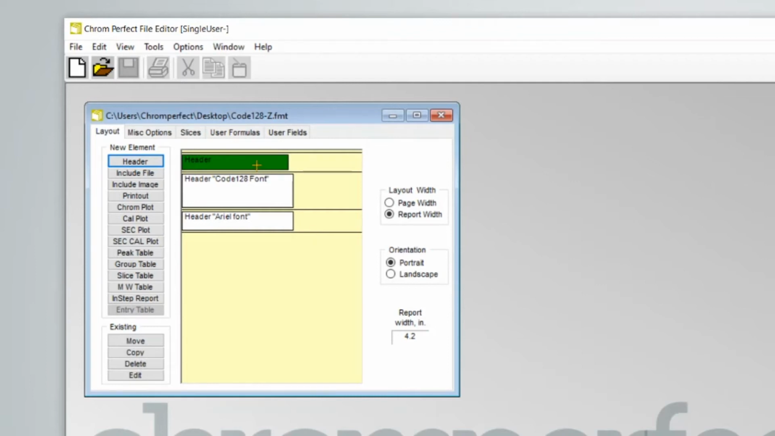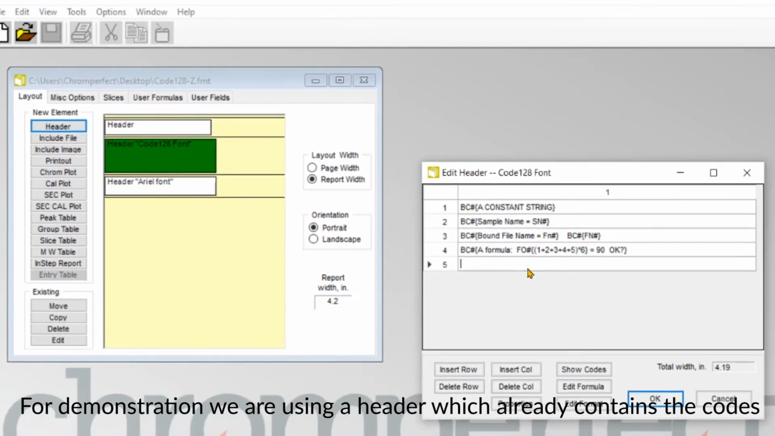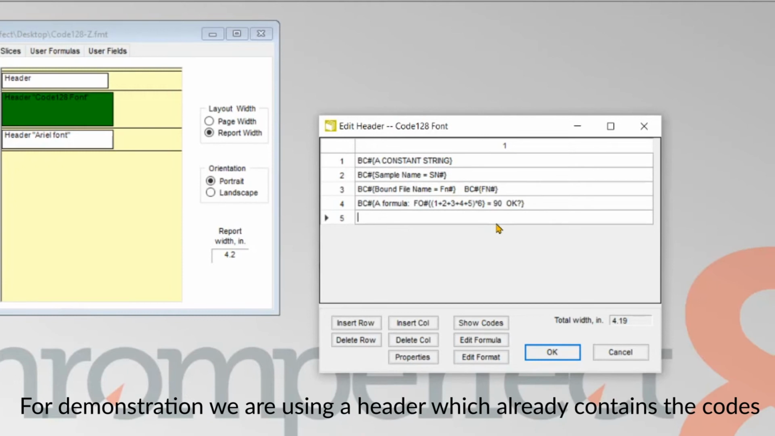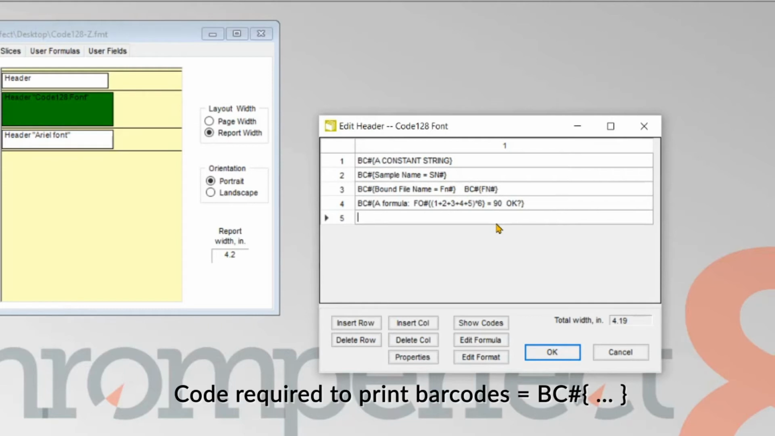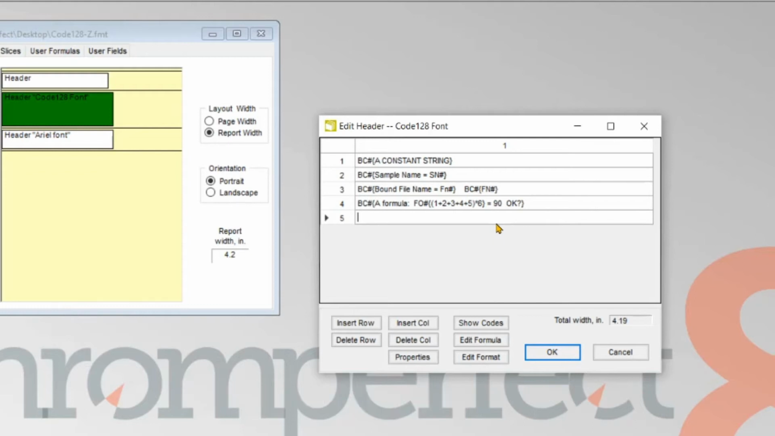Within this section, you can enter Chromperfect report codes. If you are unfamiliar with how to do this, please refer to the Chromperfect main manual and the section titled The Format File Editor form. To display the barcodes, you will need to use a new code which is available in version 8.2. When BC hash with curly brackets is entered into the header section, this will tell Chromperfect to produce the barcode.